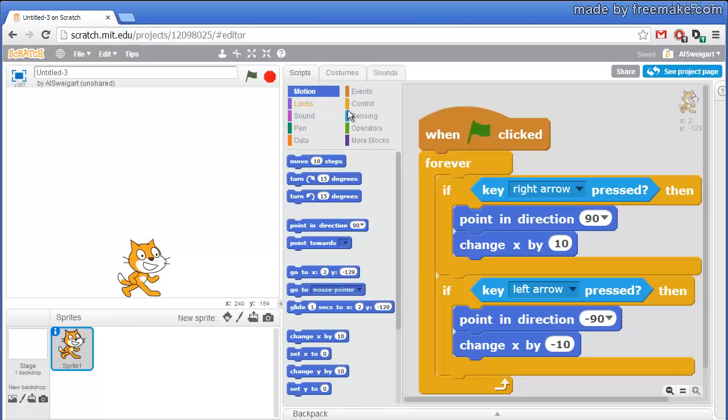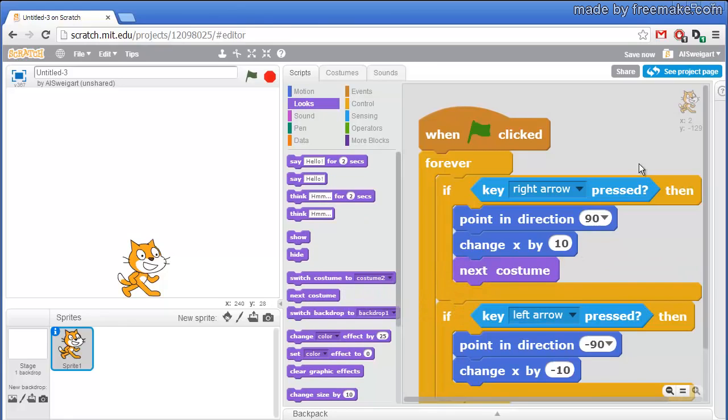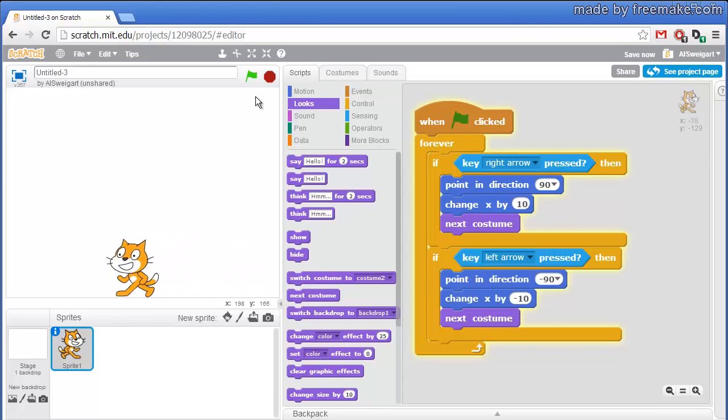Now we can have our program change the costumes by adding some code blocks from the purple looks category. There's a code block right here that says next costume. So let's add that into this if block, and then add another next costume for the if block going to the left. Now when we click on the green flag and test this out, it actually looks like the cat's walking left and right. And I'll click on the red stop button to stop the program.